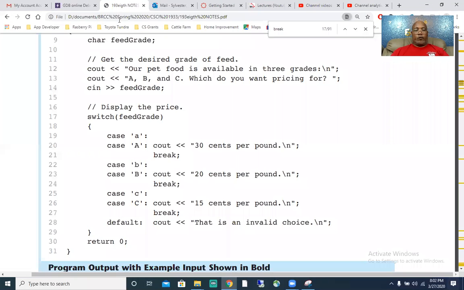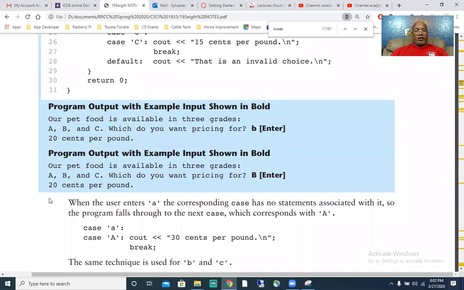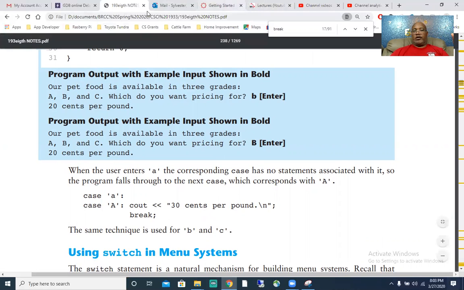All right. So hopefully that can answer most of your questions. If you look here, it says when the user enters an A, and basically what we just talked about, the corresponding case has no statements associated with it. So it falls down, no break either. It falls through to the next case, which is the corresponding uppercase A, and then it will actually perform 30 cents per pound. All right. So this ends this session, and now we'll continue with the next one after.